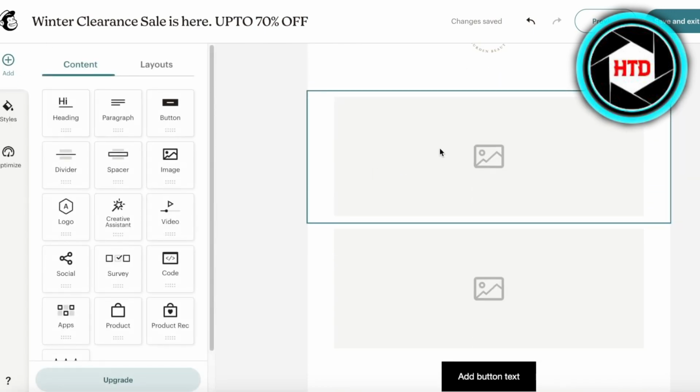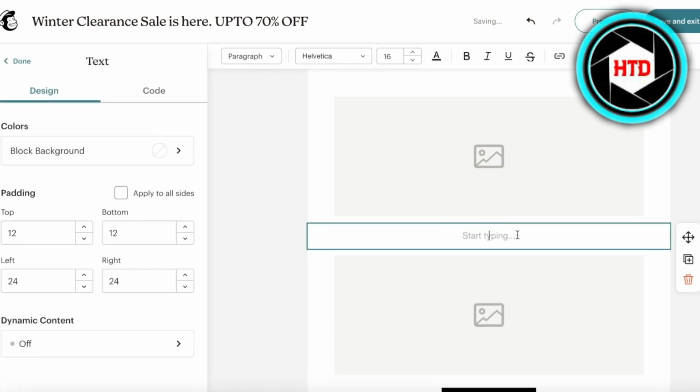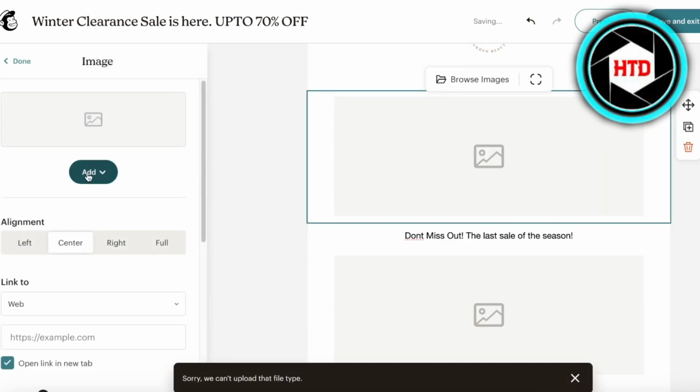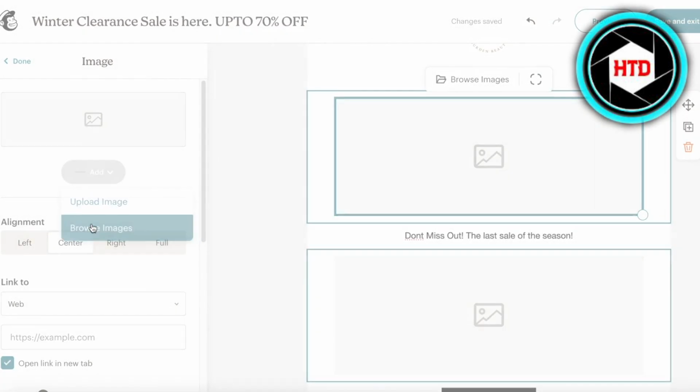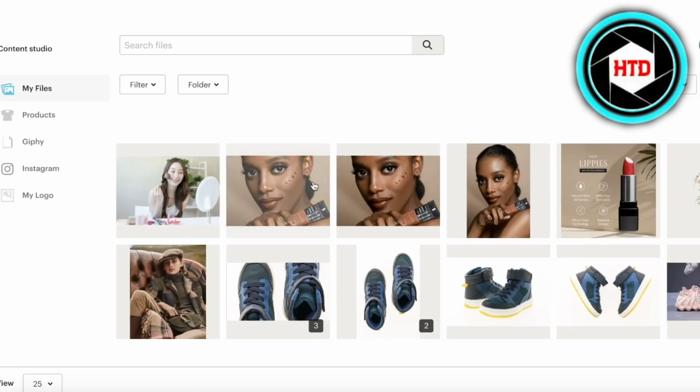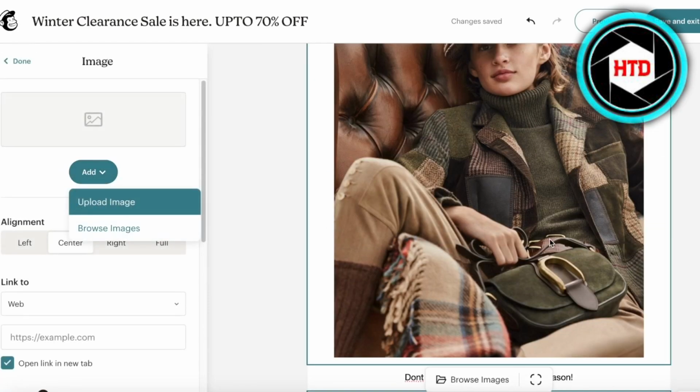Now, if we go back over here, we have two image options, and then on the left panel, we have different types of content we can include. Let's say I want to include some text, so I can drag and drop this over here, and then I can insert my text. Don't miss out. The last sale of the season, like this. Then I can click on the image and then click on add. Then I'll click on upload image, and I can upload my own image, or I can even click on browse images to just use an image that we have previously used, like this. I'll just insert that, and I'll just insert another one over here.